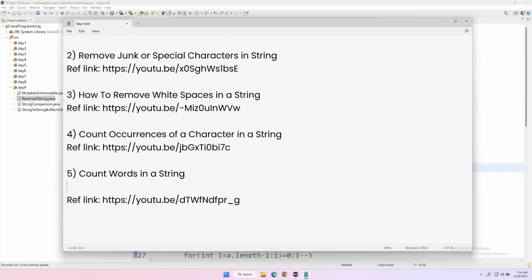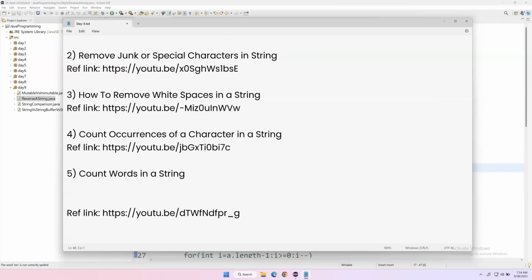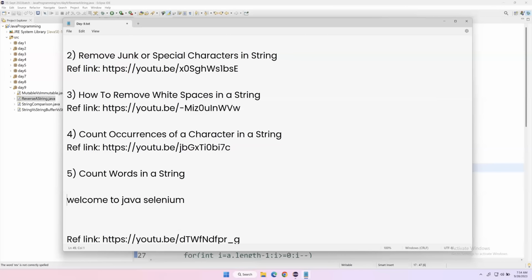Next, count the number of words in a string. Means what? Suppose you say, welcome to Java Selenium. How many words are there in the string? Totally 4 words. Through a program, we have to find out how many words are there in a string. This is a reference link. All are very easy programs actually. The problem seems very complex, but once you understand the logic and start implementation, it's very simple.